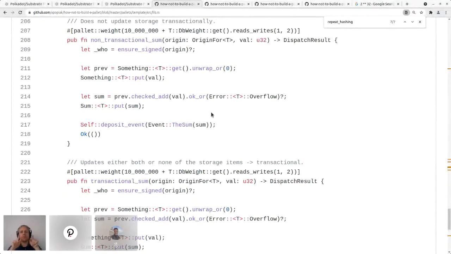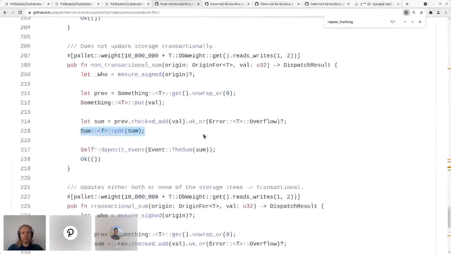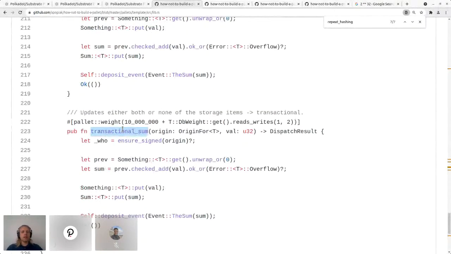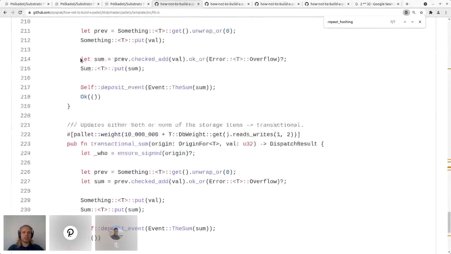But most of the time, when you are writing a pallet for a runtime, you want your updates to be transactional. You want to say, okay, I put a value in my something, and I put the sum here, and I store it, and it's either updated or not updated. So I made these two functions that have the non-transactional sum and the transactional sum, and the only change you see is here.